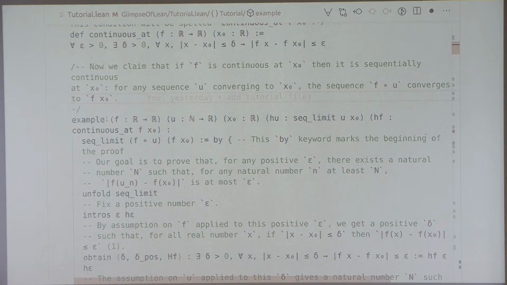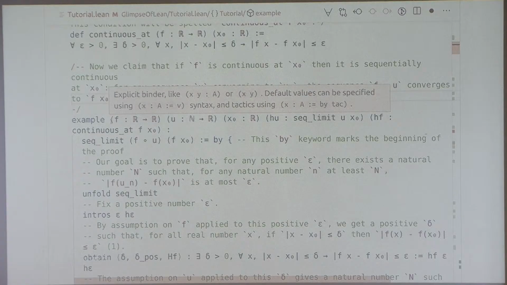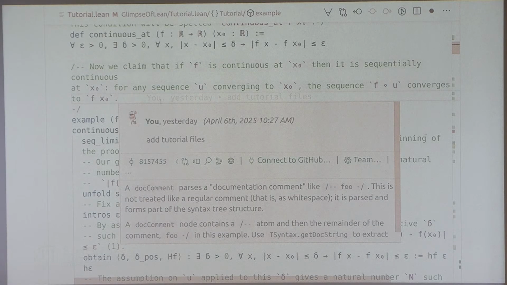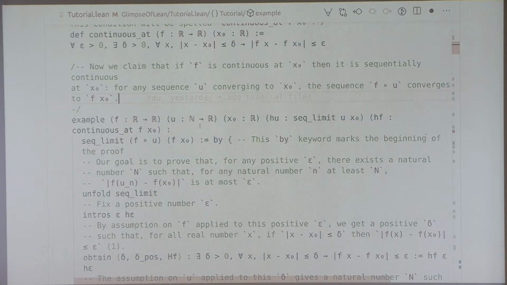So we are writing this as an example, so we need to use the example keyword. Then we have to put all of the assumptions that we have. So in this case, we have 3 of them that are objects. So we have the function f from the reals to the reals. We have the function u from the natural to the reals. We have the value x0, which is a real value.